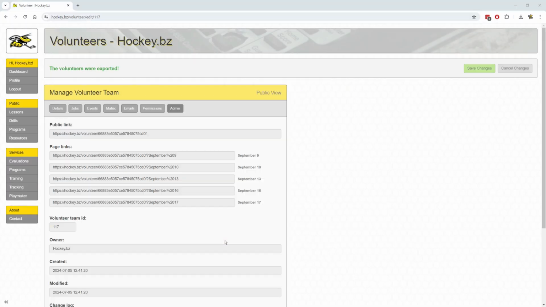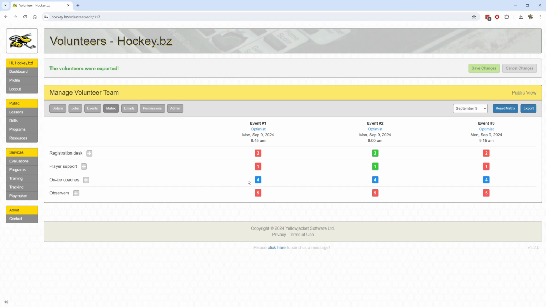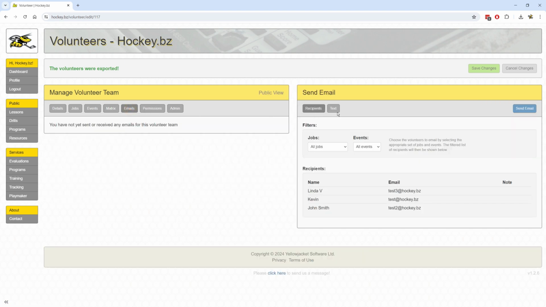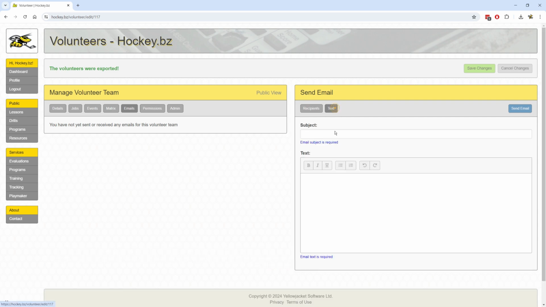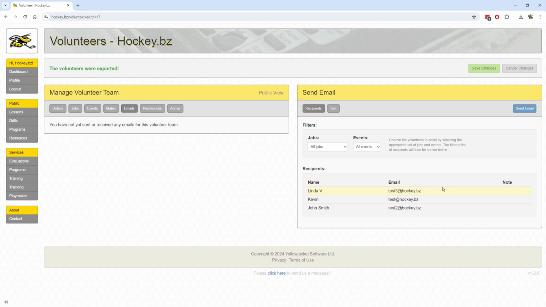Now, if I jump back to the editing view and go to the matrix, you can see that I'm getting some visual indications. I still don't have people signed up for these red positions. I filled the registration desk and player support, and I can see who signed up. And I know I have the partial signups for the on-ice coaches. So you can see that Kathy has signed up for all these different sessions. If I want to send emails to volunteers, I can go to this tab, filter by jobs or events if you'd like. Enter your text and click send, and the selected people will get the emails that you send out.